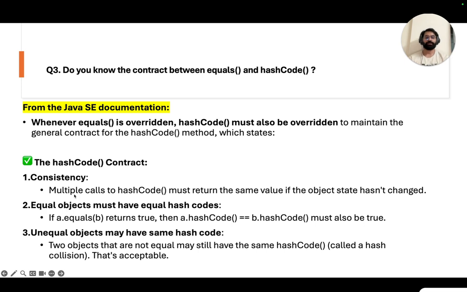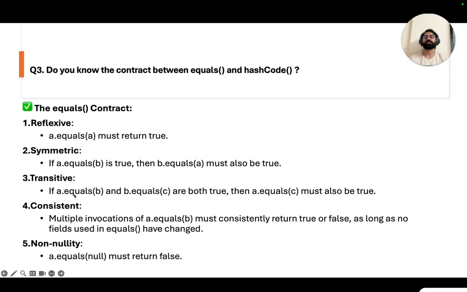Now next is the equals contract. In terms of the equals method, first is reflexive: a.equals(a) must return true. If we are checking a.equals(a), it must always return true. Second, it should be symmetric: if a.equals(b) is true, then b.equals(a) must also be true. The opposite should also be true.